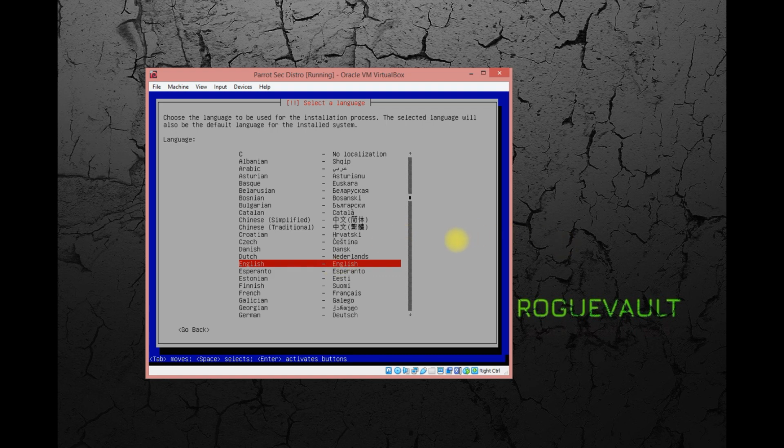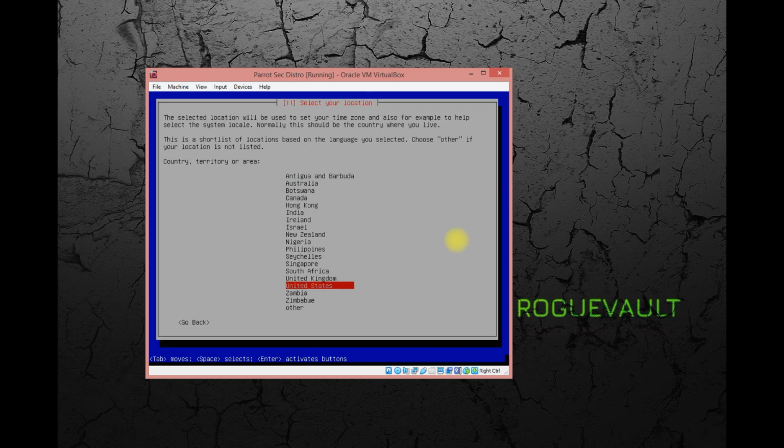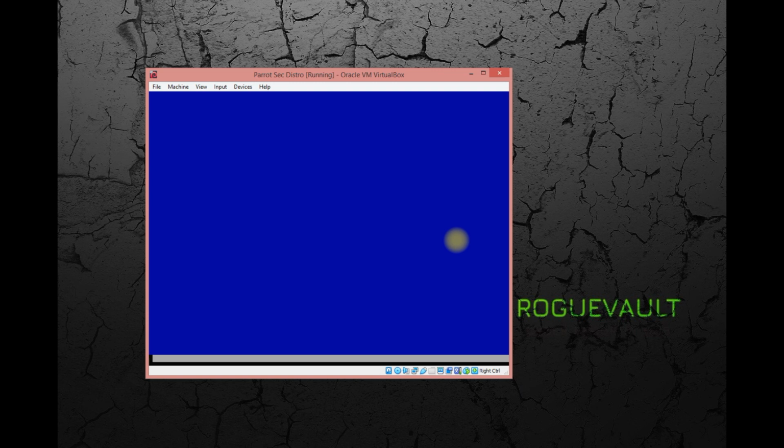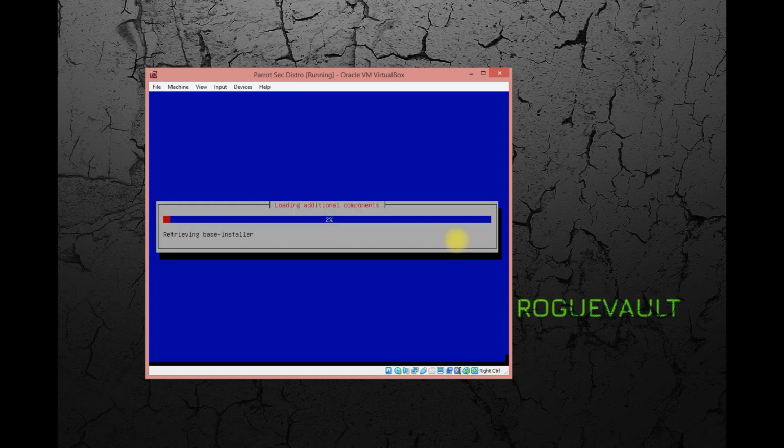So let's quickly select the language. I will prefer to go with English. Then you can choose your territory, geography, country, the location where you are operating from. Then again, the configuration for the keyboard, I'll keep it American English. Right, so there you can see now that the installation process has started.